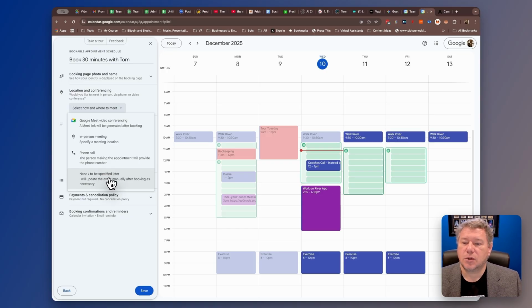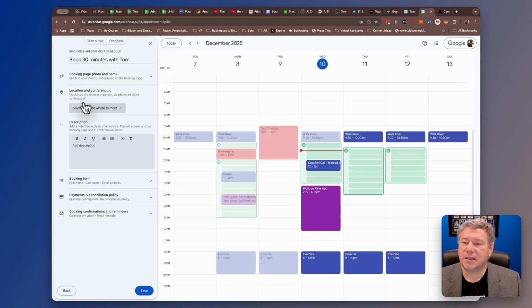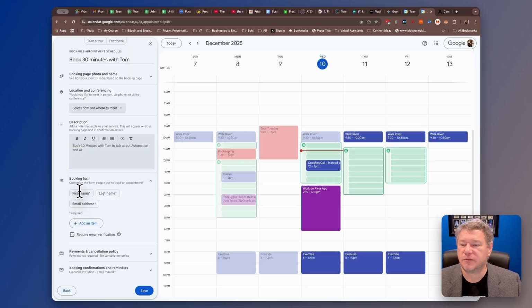So we're going to go none specified later, and then you can go add a description, book 30 minutes with Tom to talk about automations and AI, right? Super easy. Spell it correctly. Everybody likes things spelled correctly. There. Okay, so good. And then we can have a booking form, which has first name, last name, email address.